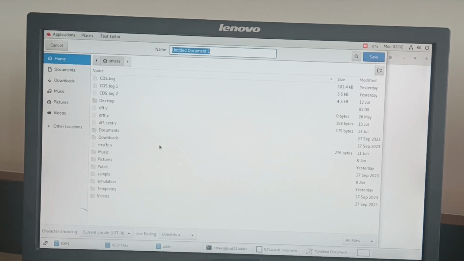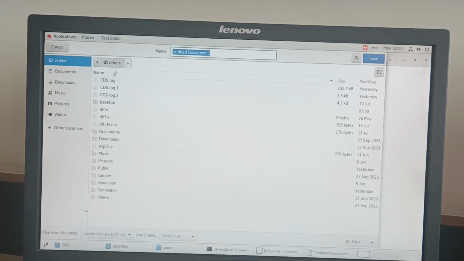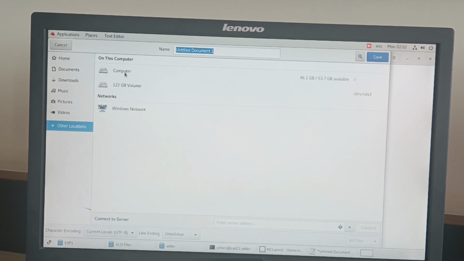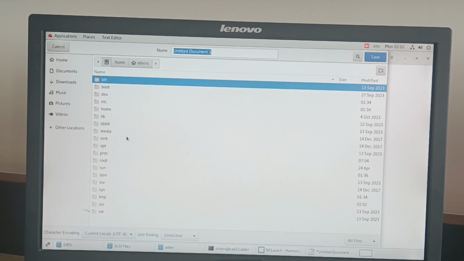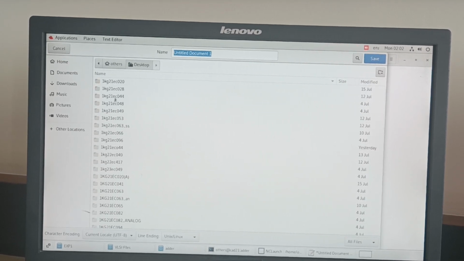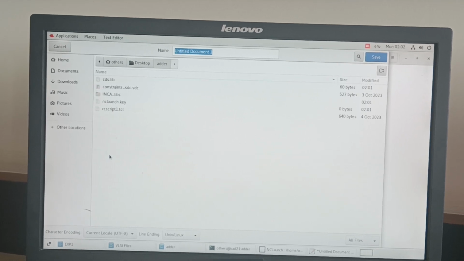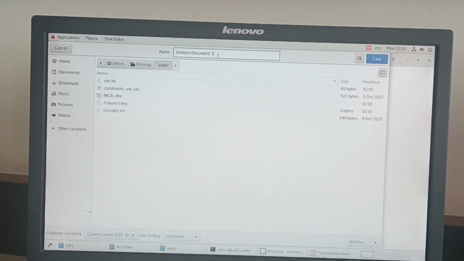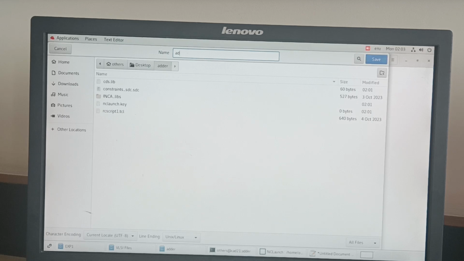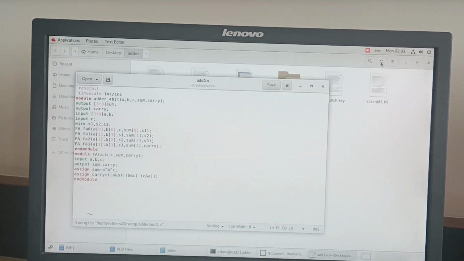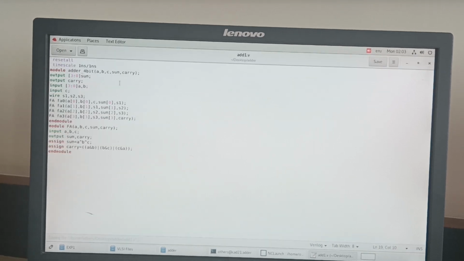So it will ask which path to save. On the desktop, I'll go back, other location, computer, desktop, then here adder is there. So here I am going to save my program. My program name, let me give it as add1.v. The .v extension is for a Verilog file. Save. So now it has come in colored text.